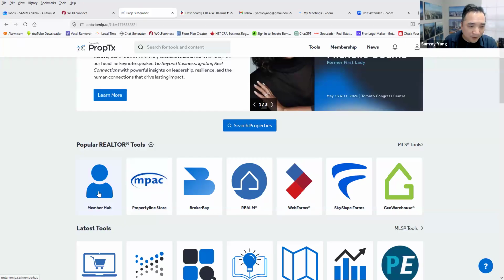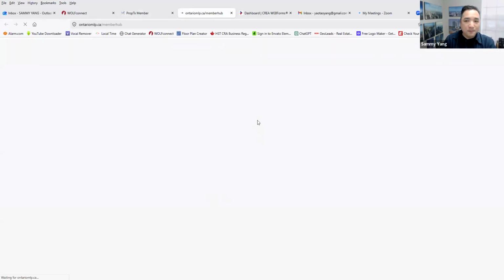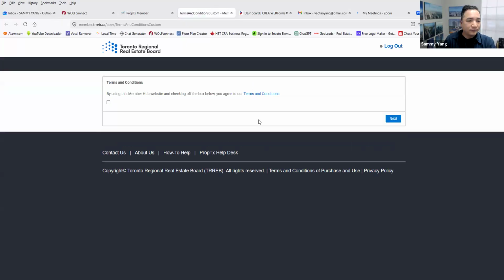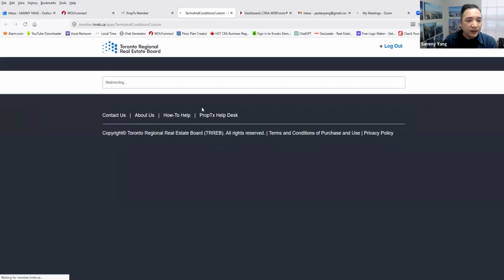So why is Member Hub very important? Because every year we have to pay the fees. By the end of December, we have to pay the fees. And let's click login. So you need to agree to the terms and conditions.